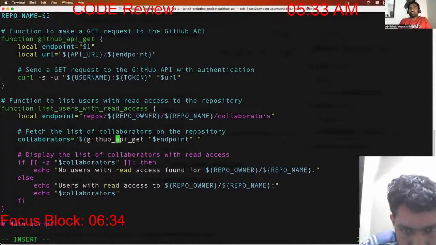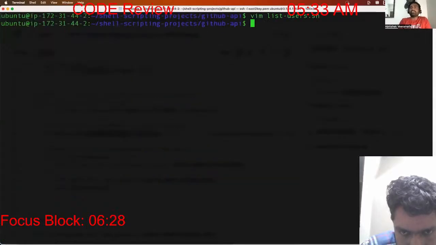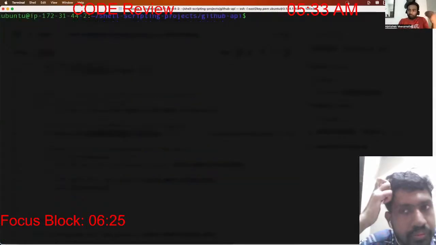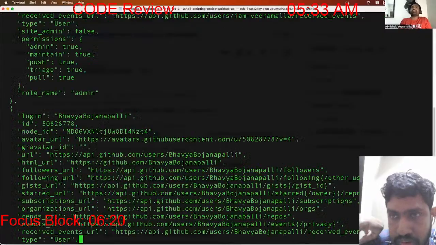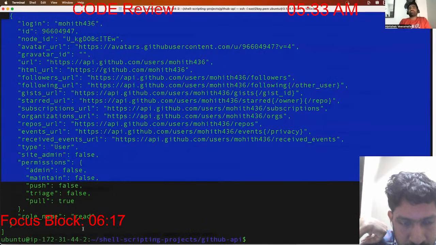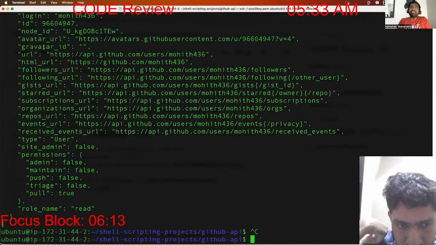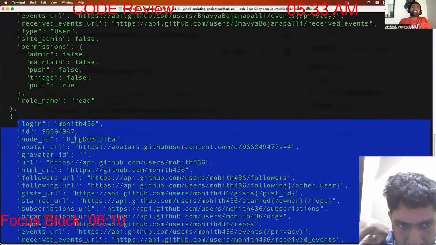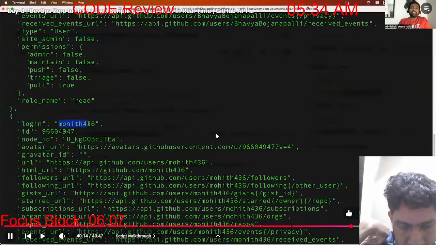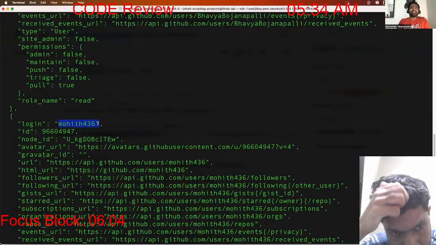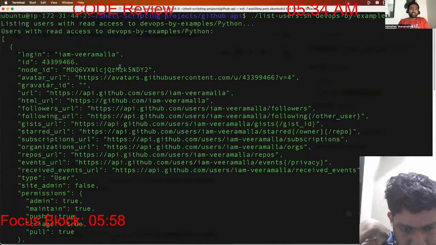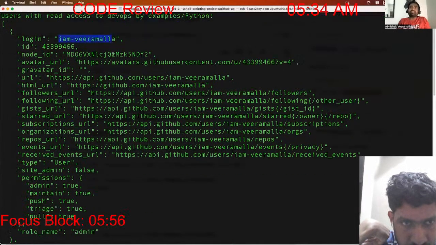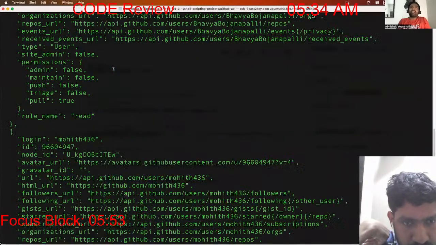Okay, let me just close the bracket. And most of the APIs will give you JSON information. Depending upon the programming language, you have to use different modules and you have to get the required information. For example, now if I execute this, see, you got the JSON output. Whereas using JQ, what I have done is from this entire information, I just need the username. That is, what is the login name of the particular user who has access. That is Mohit436. See here, when I am taking the JSON information, you see that there are three users. One is Veeramala, then another is Bhavya Bojnapalli, and another is Mohit.